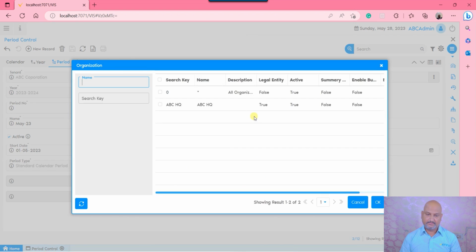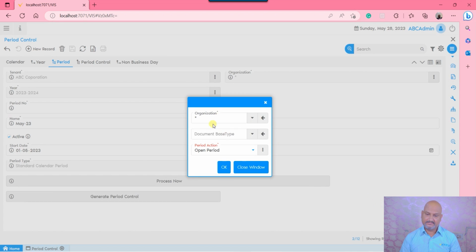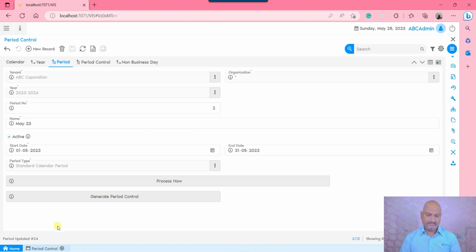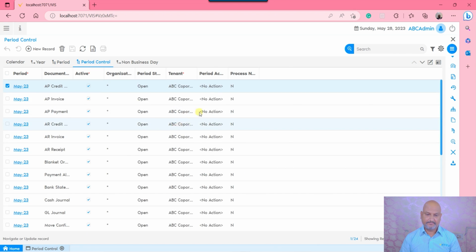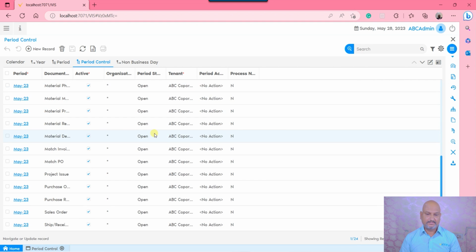So click onto the organization, select for which organization. By default everything is in star. So I will say okay. So all my 24 document base types are open now, and the user would be able to do the transactions for these document base types.